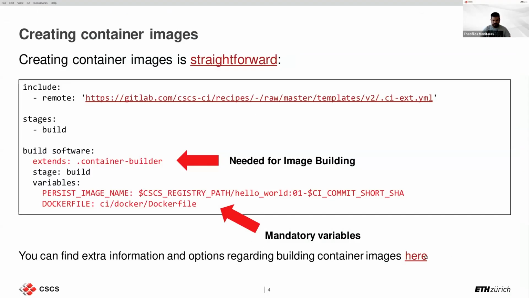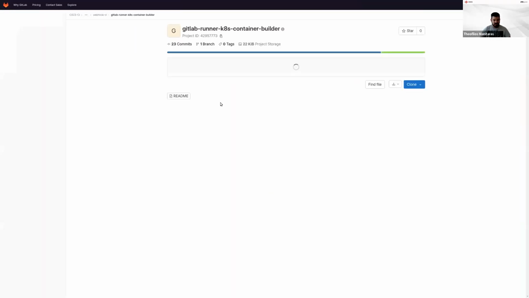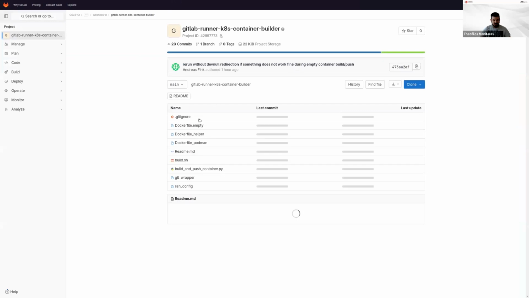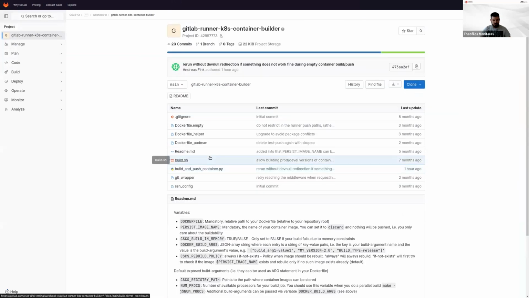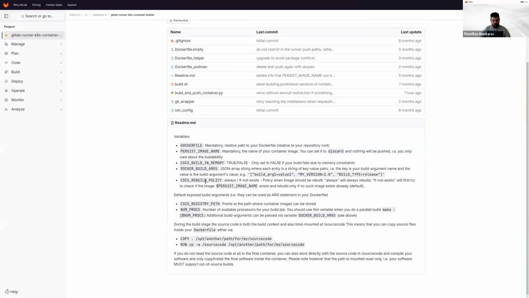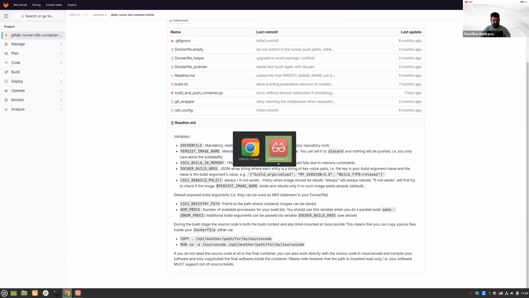For more information, you can follow another link, basically, and here you can find more information on what is available for you as extra variables, apart from the mandatory ones, to make your life easier.